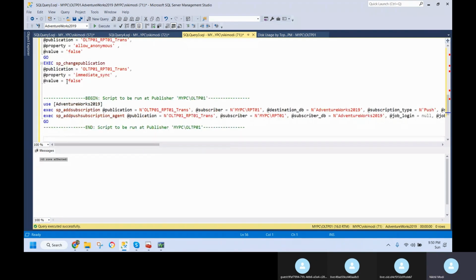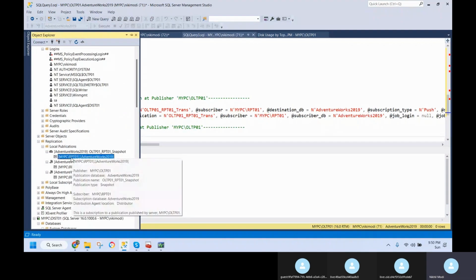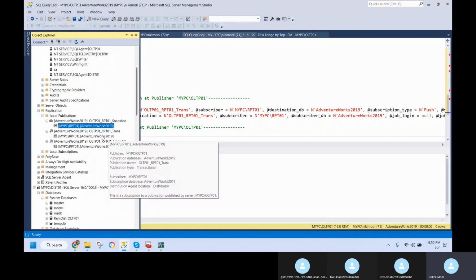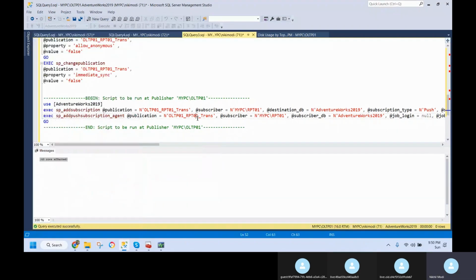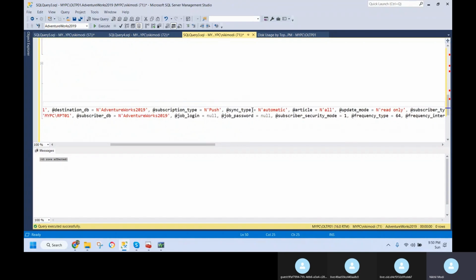Okay, so this is how your subscription is created. So basically the subscription which you created, the one down there, is nothing but created using these two particular stored procedures. Okay, now here there is one very important parameter, sync type. Okay, sync type is equal to automatic. Now what do you mean by this?